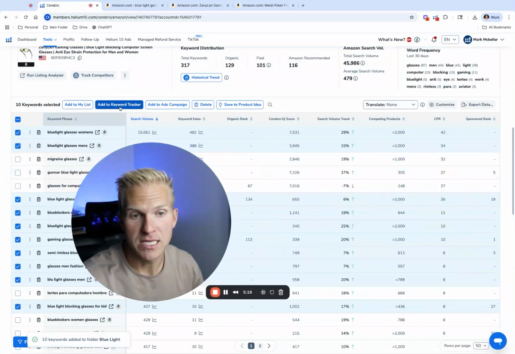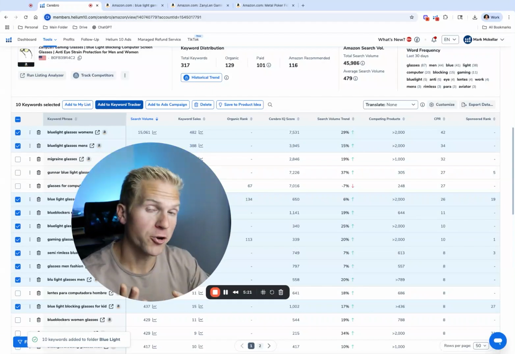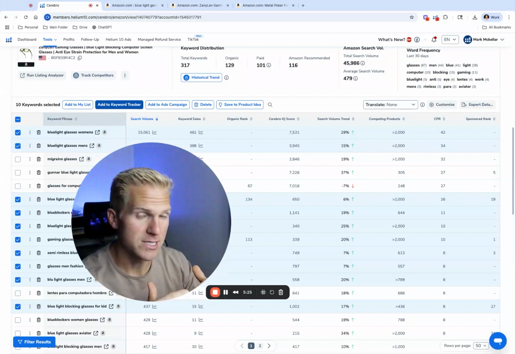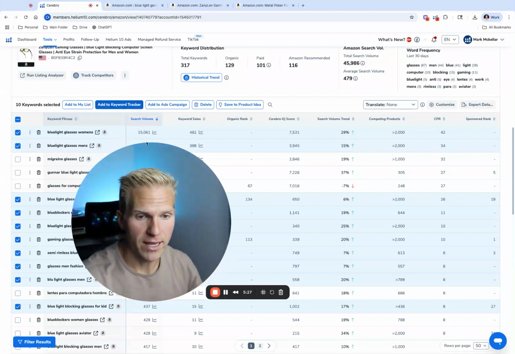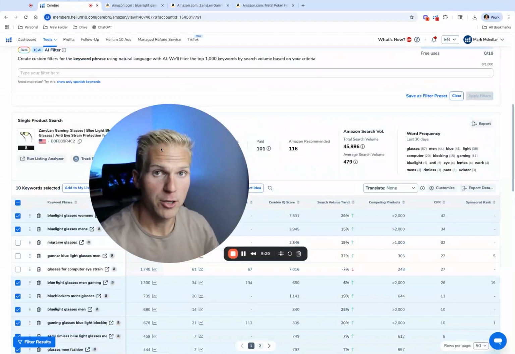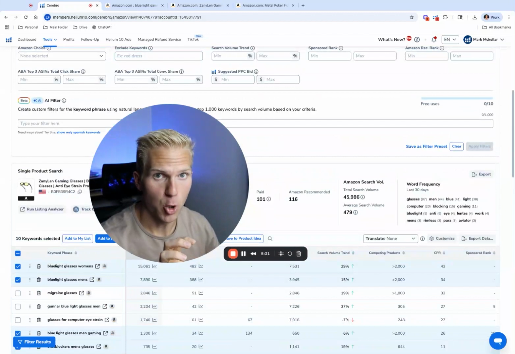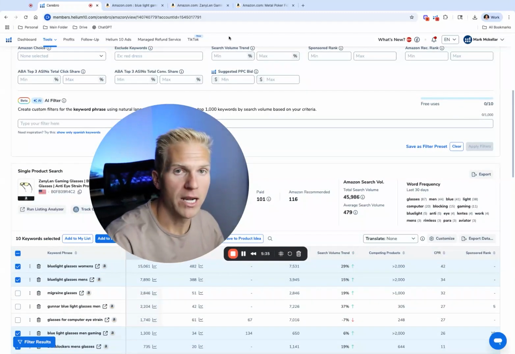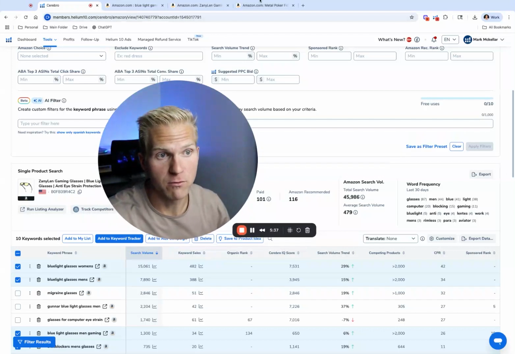Or what you could do is if you're already launching and selling the product, you can add it to your keyword tracker to see where your product is ranking for that keyword. So that's the first way how you can use Cerebro, by just opening up the tool. The second way is by searching on Amazon for the product that you're looking to sell first.